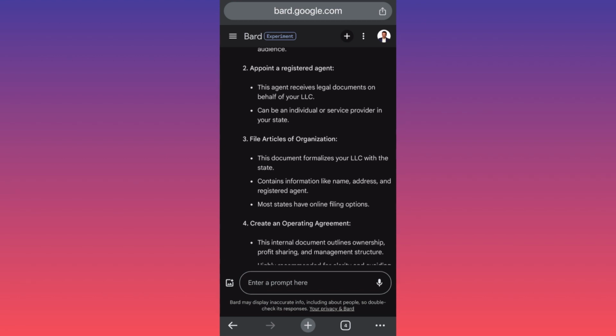Essentially, this means that this agent will receive legal documents on behalf of your LLC. If somebody wants to send you IRS or some other company a particular documents, they will receive the documents for you. A registered agent can be an individual or service provider in your state. So it could be a person, it could be a company. It depends on you. The third step is to file articles of organization.